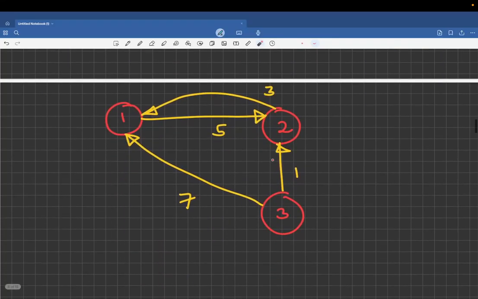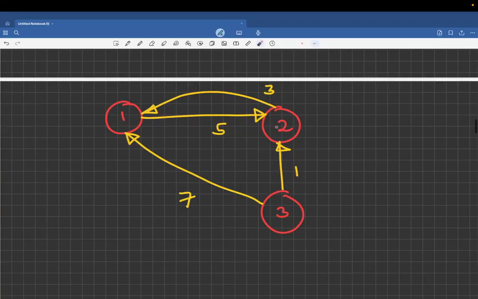So what I do is construct a new graph where all the edges are reversed. From 1 to 2, initially I had an edge with cost 3. I reversed that, and now it is from 2 to 1. Similarly, I had 2 to 1 with cost 5; now I reversed it, and from 1 to 2 I have 5. Similarly, I reversed 2 to 3 and 3 to 1 as well. And now I again apply Dijkstra.